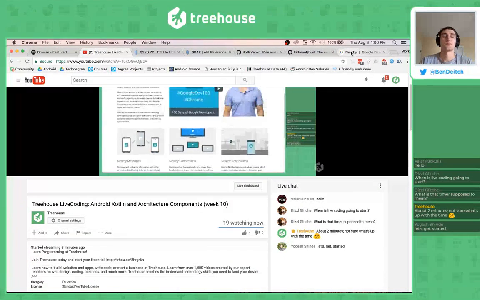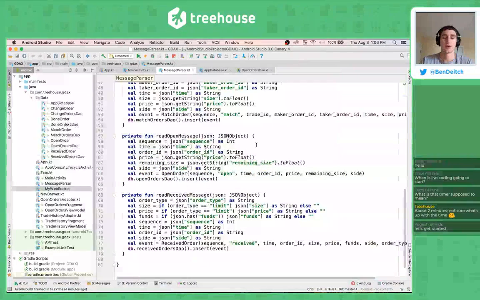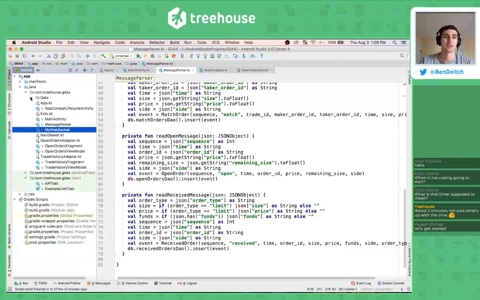Perfect. So again, Nearby API, check it out. Really cool. Offline connections between Android devices and high bandwidth. So you could make a Mario Kart clone completely offline.